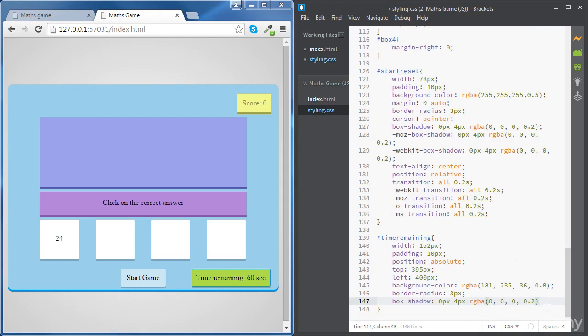Now we'll need to hide the time remaining div initially. We can use either the display property or the visibility property. We have used the display property earlier with the correct and try again boxes. So let's use the visibility property this time to learn both. When we use visibility, we're going to set it to hidden.